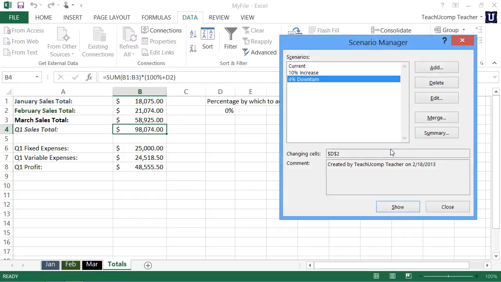Now, to show a scenario that you have created, you must select the name of the scenario to view within the Scenario Manager, and then click the Show button. The selected cell values in the worksheet will change to the values that are saved by the scenario. To close the Scenario Manager dialog box and view the changes, you can click the Close button within the Scenario Manager.